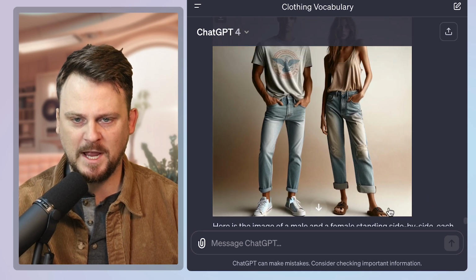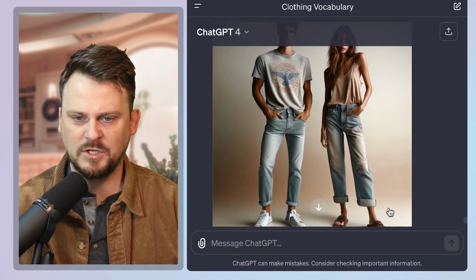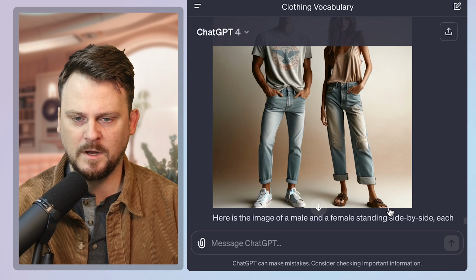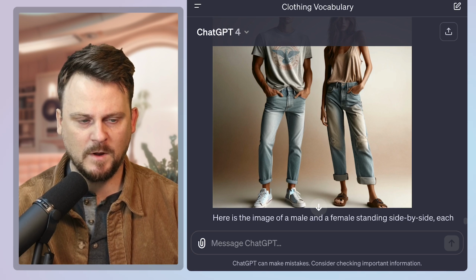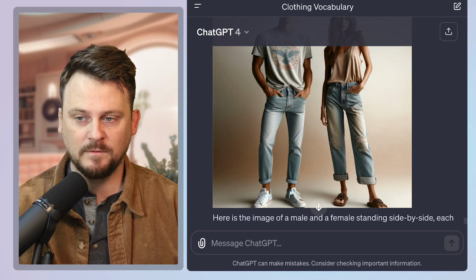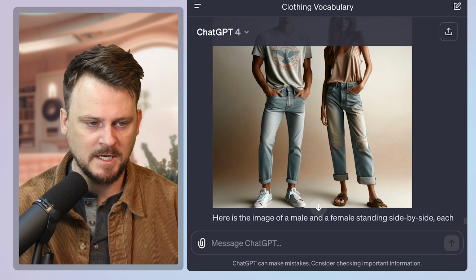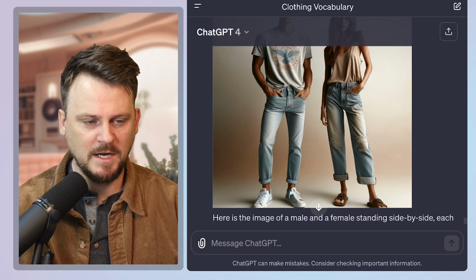Okay, that's definitely more casual. She's wearing some sandals and he's wearing a t-shirt. Yeah. Okay. All right, good. All right, so we've got slacks, we've got chinos, we've got trousers, even though all of these are called trousers according to ChatGPT. Did I say capris? No.